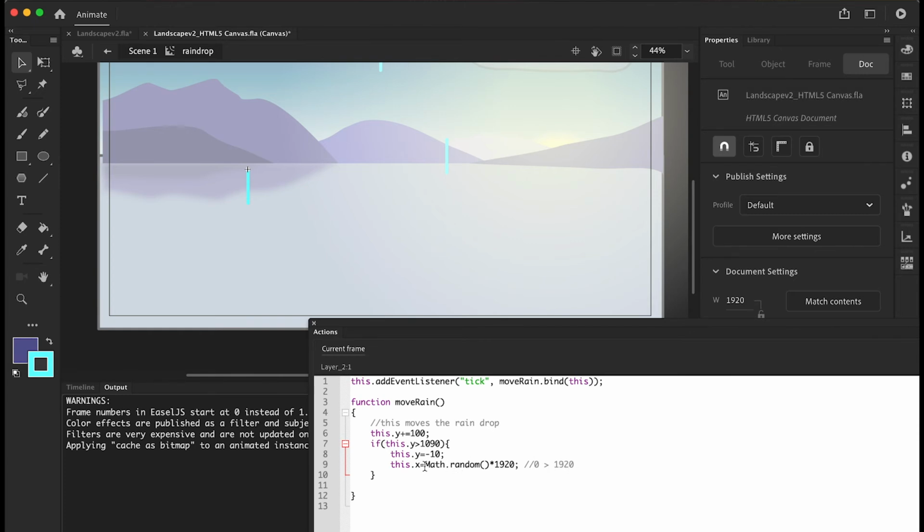Now remember, the highest Math.random can give me is number 1. So 1 times 1920 is 1920. Okay, so this is the highest it could be. So it's going to give me a number from 0 to 1920. Or Math.random can also be 0.5 or 0.8 or 0.6.